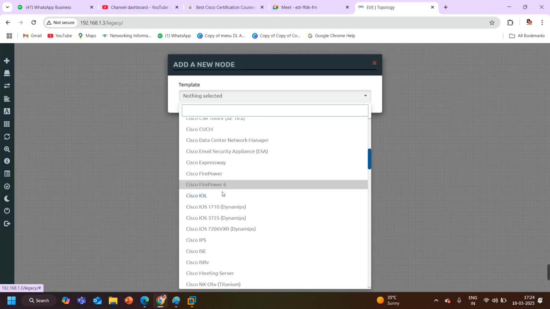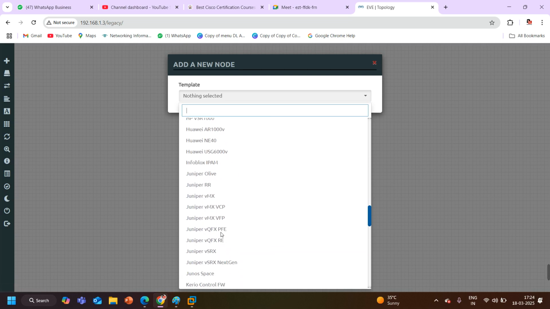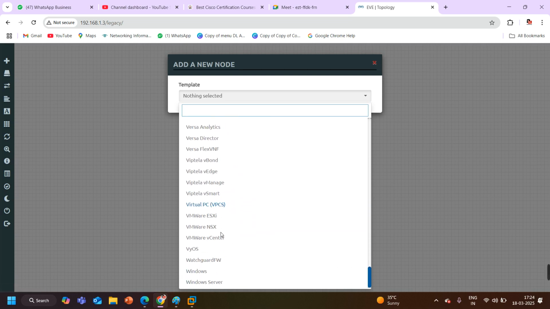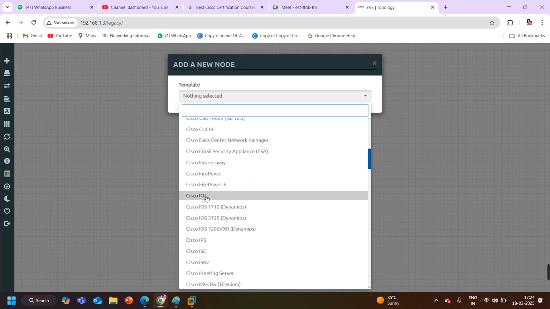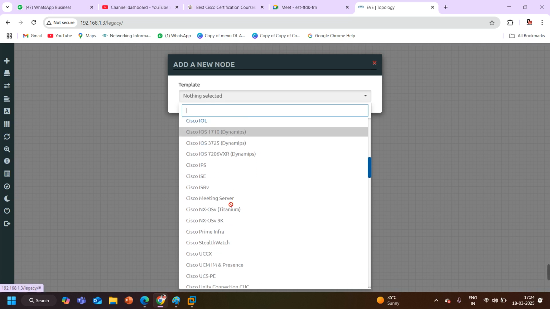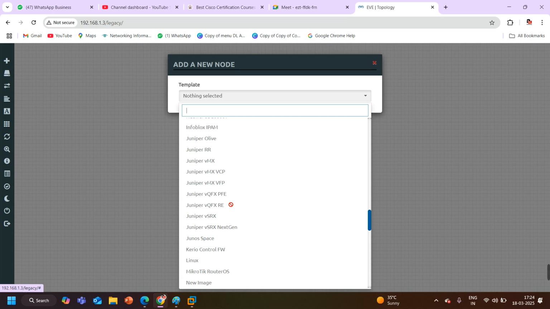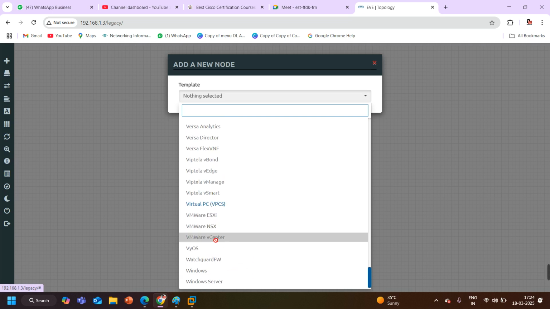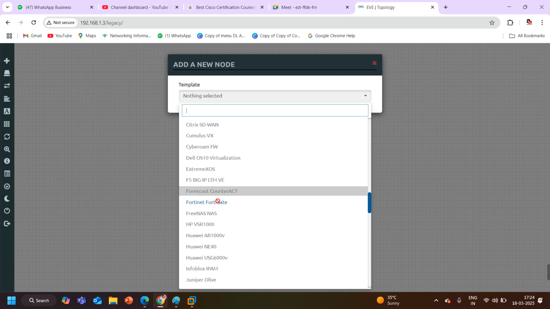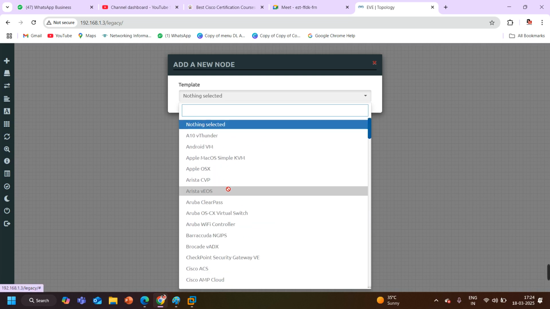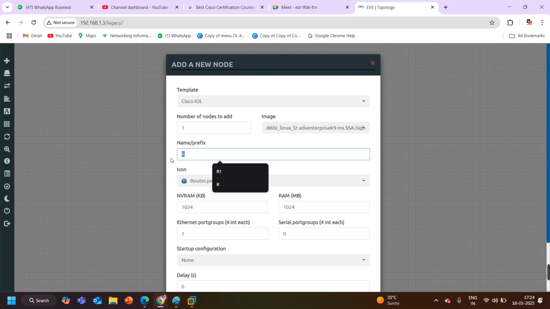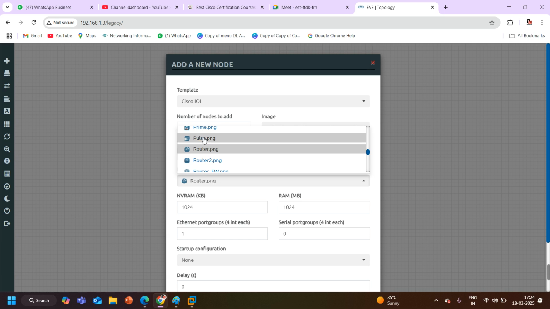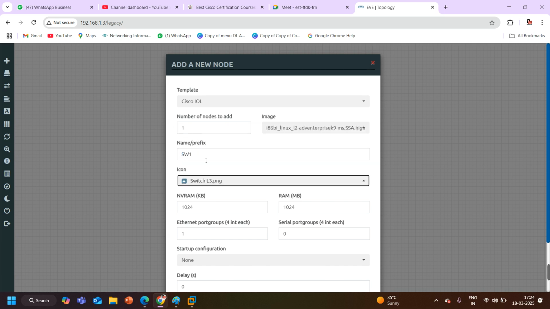Let me try to add a device here. If I need a router, I will select the router. Here you can see IOL devices are there. VPC is there and Fortinet firewall is there. So we can add one more router here. For now IOL, this is switch 1. I am going to change the symbol of this device also. Let me make it this.